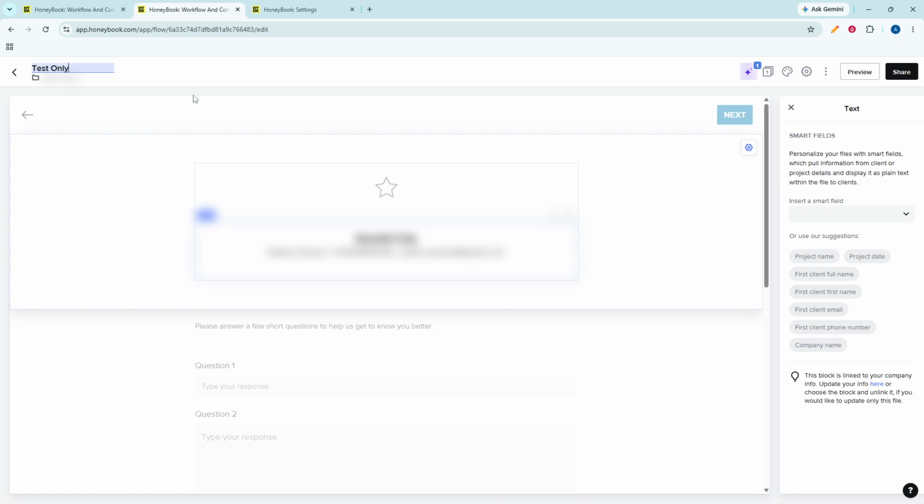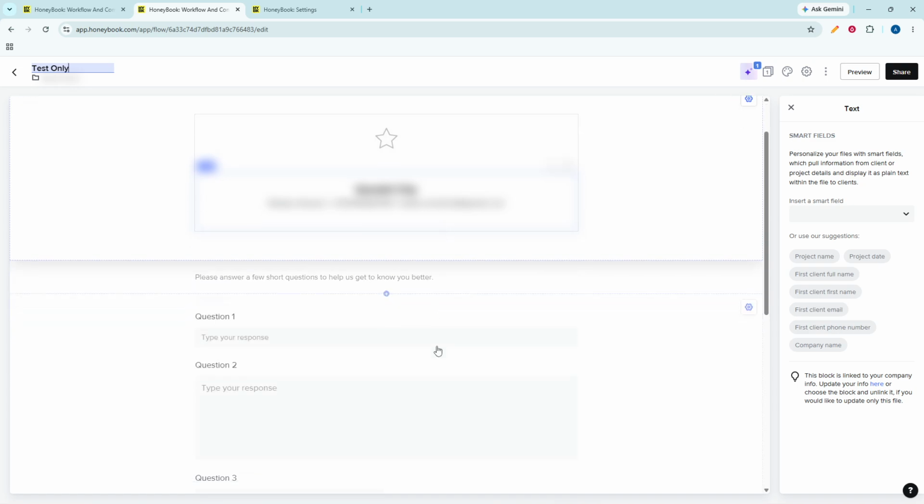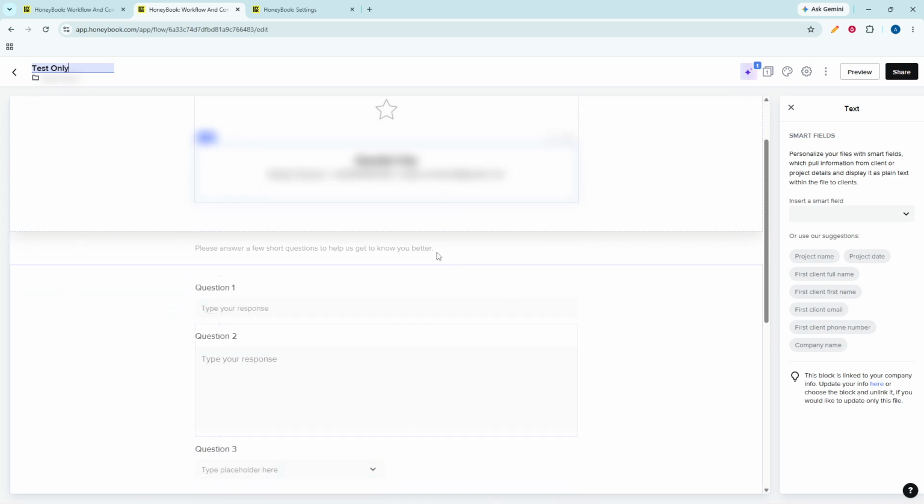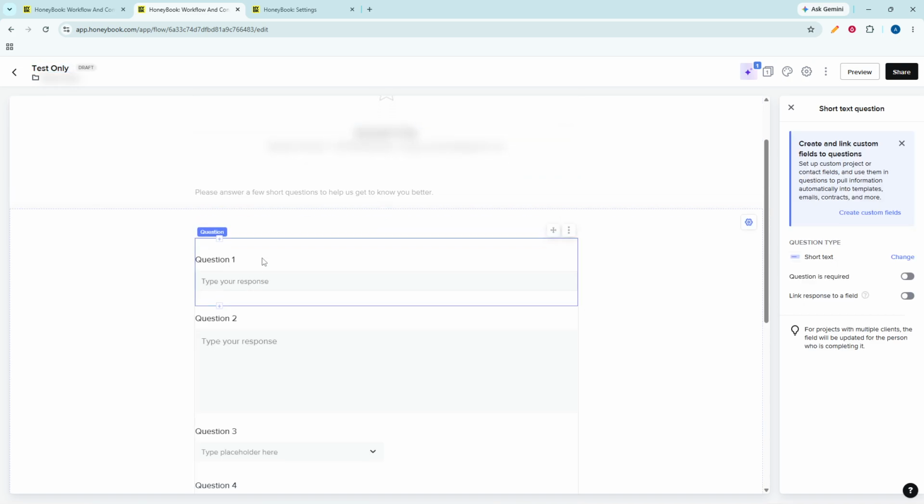Now it's time to add the questions you want your client to answer. As you build the questionnaire, think carefully about the information you actually need. Keep your wording simple and direct, so it's easy for your client to respond accurately. The more clear your questions are, the more useful the answers will be.